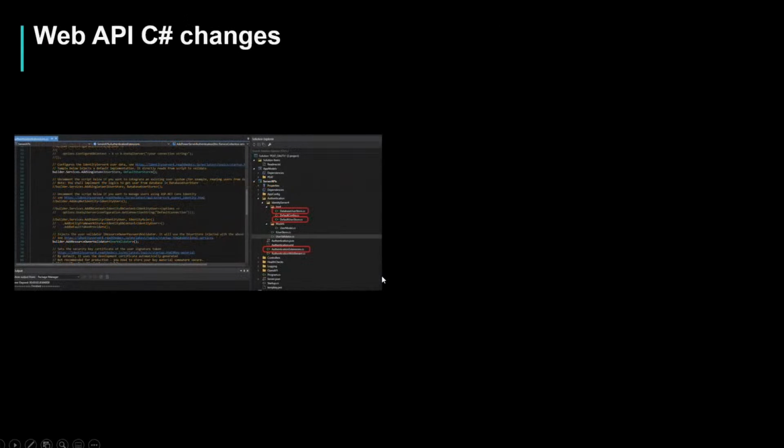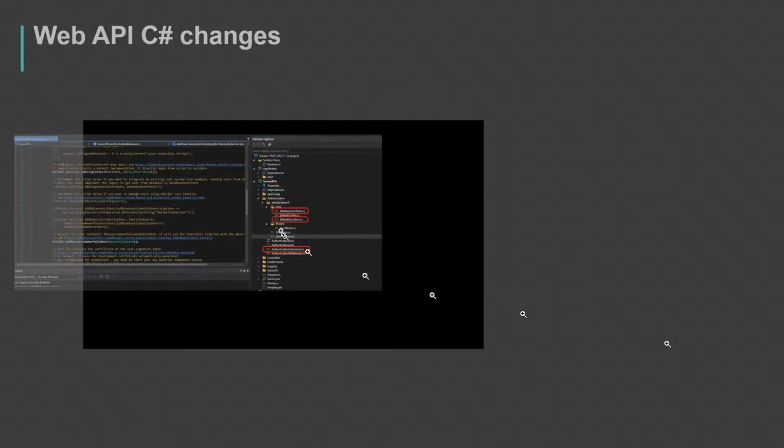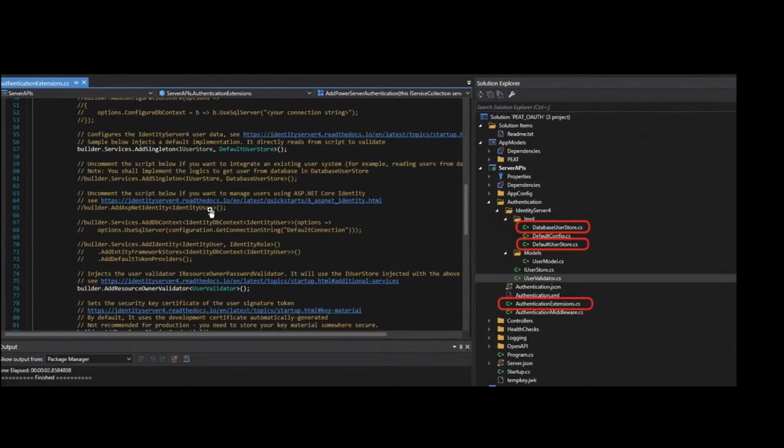Okay, we got to make some changes now in the Web API C# code because we have to authenticate the user somehow. And I'm going to zoom in here a little bit. There's a couple files here. There's an authentications extension, which is what you're looking at here, and it's got some blocks here where we'll call either database user store or default user store. What default user store is, it has a hard-coded list of usernames and passwords, and it just looks to see if the username and password that were provided are on that list.